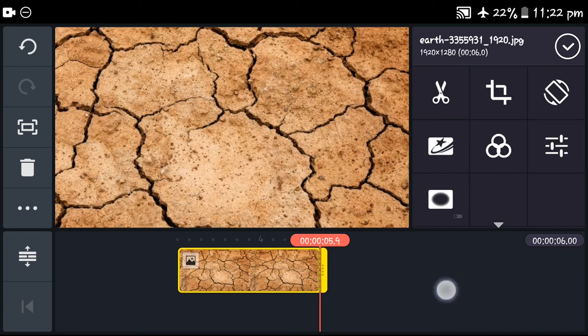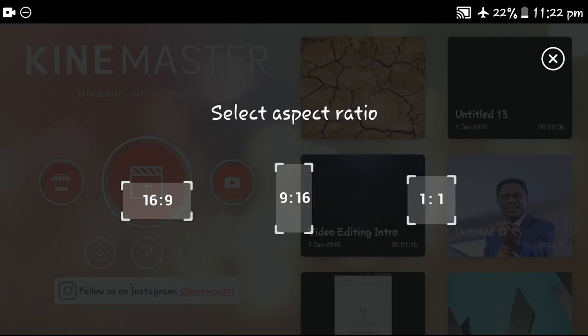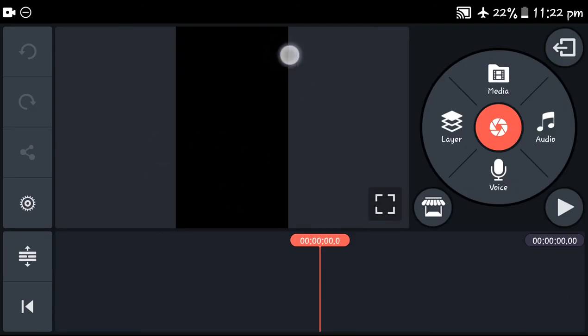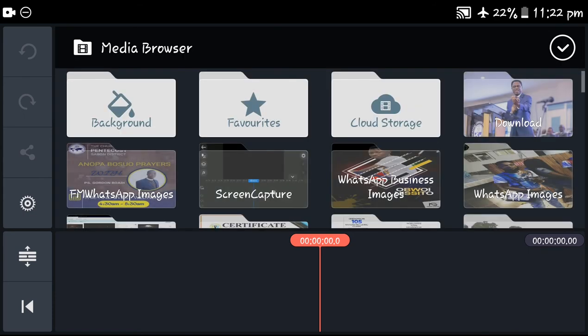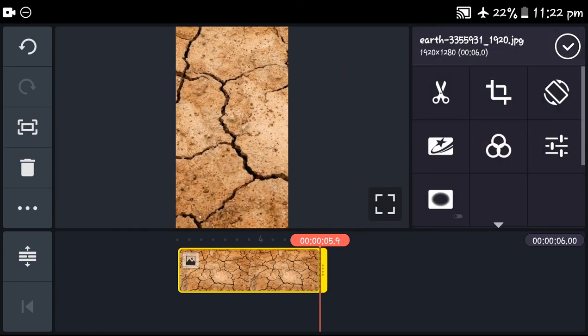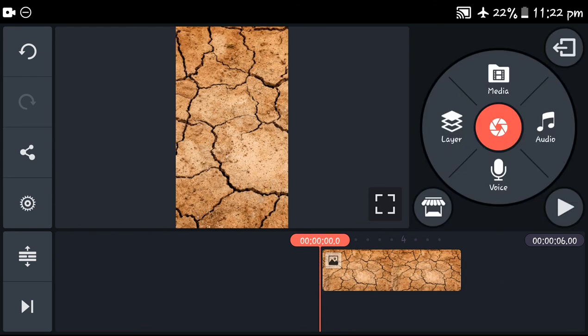Okay, what about I choose another one? So come in here, then I select the aspect ratio 9:16. So let's click on it. So this is how the interface is going to be. Now let's import a file and see. So we just import a file in here. So you see how you are seeing everything in here. So that is the aspect ratio I talked about.